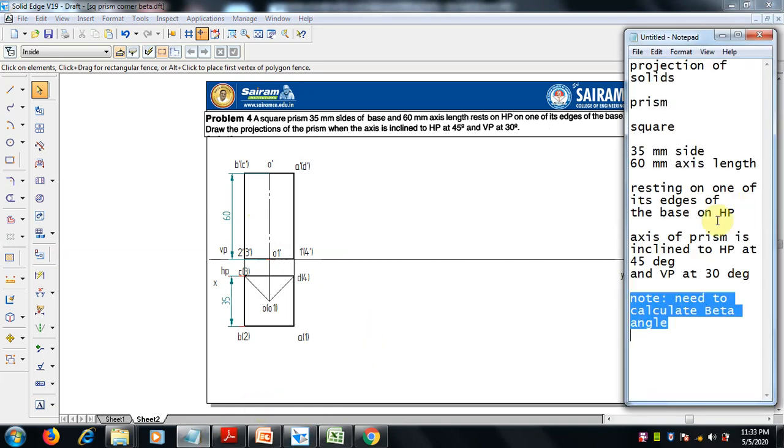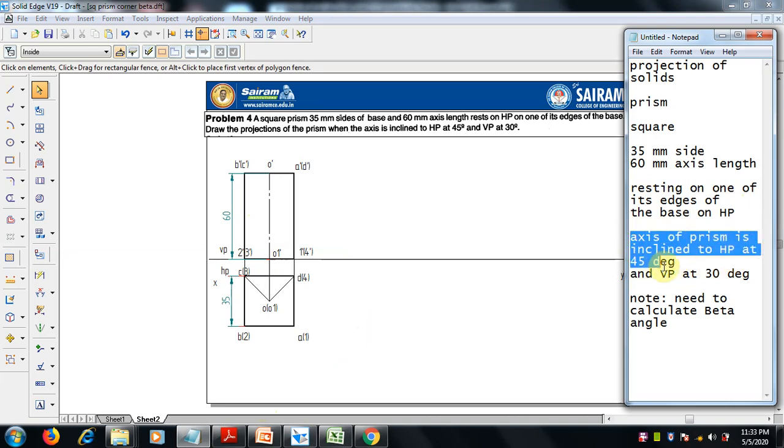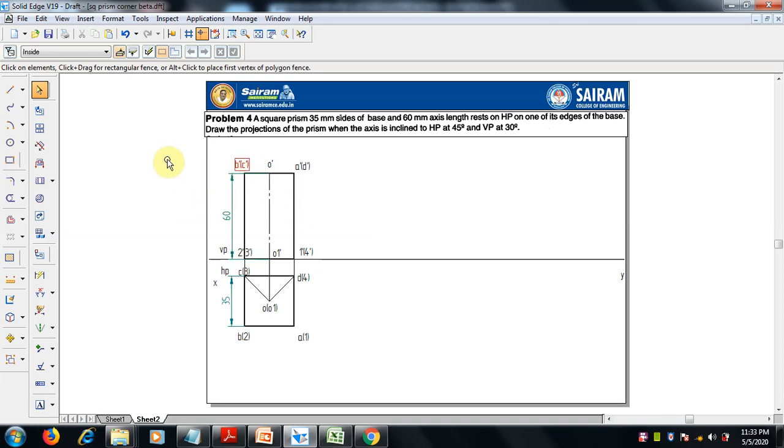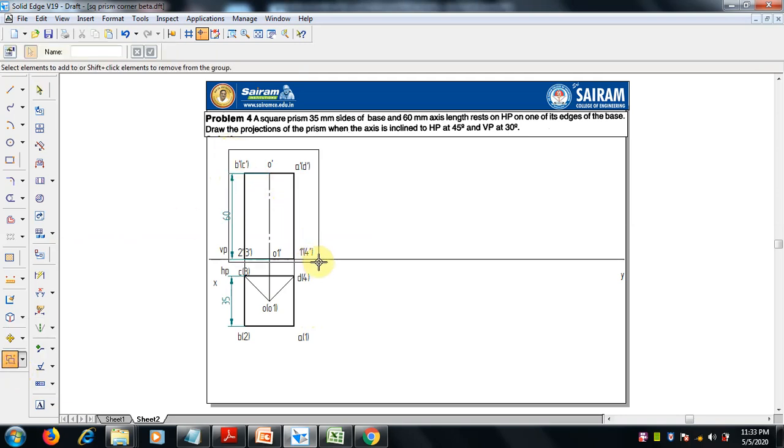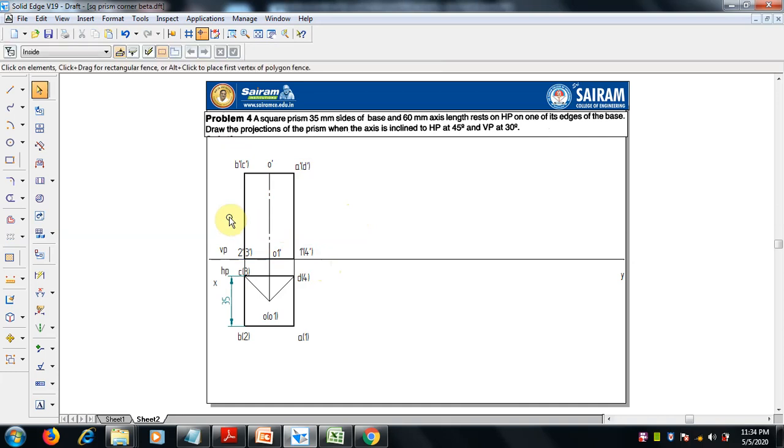Second, the axis of the prism is inclined to HP at 45 degrees and VP at 30 degrees. This we will go for later. First we have to incline this for HP, 45 degrees. In this case, first we have to group all of this. Select fully, and whatever is not selected, use the control button and select it. The dimensions should not get selected, so I will delete them as of now.